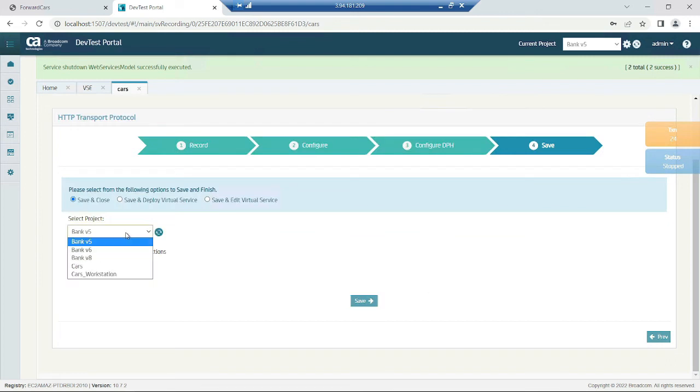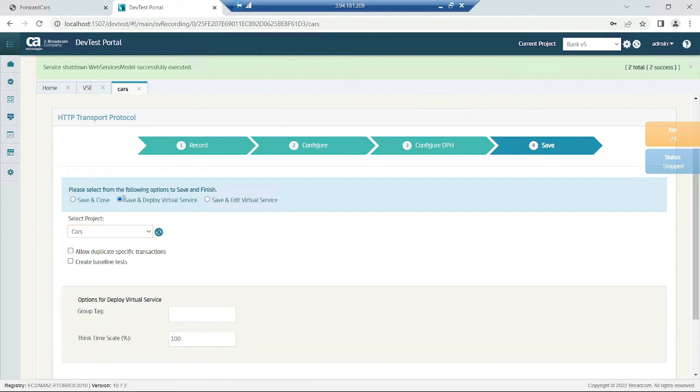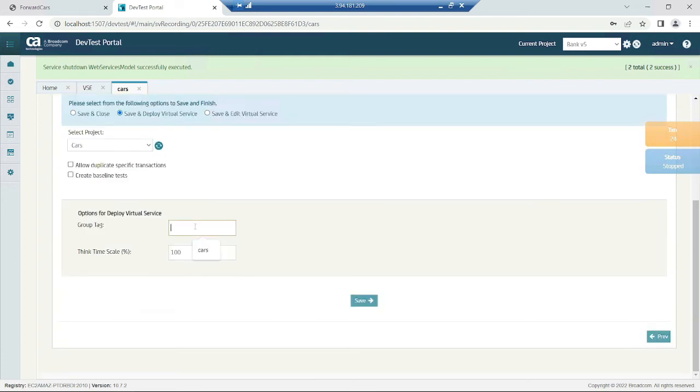What I'm going to do, I do have a project called cars. Okay, so I'm just going to say save and deploy, and the same part. And we'll just give it a tag called cars. My think time's 100%, that's fine. And then save. So now we've got it in there. We can go use it.